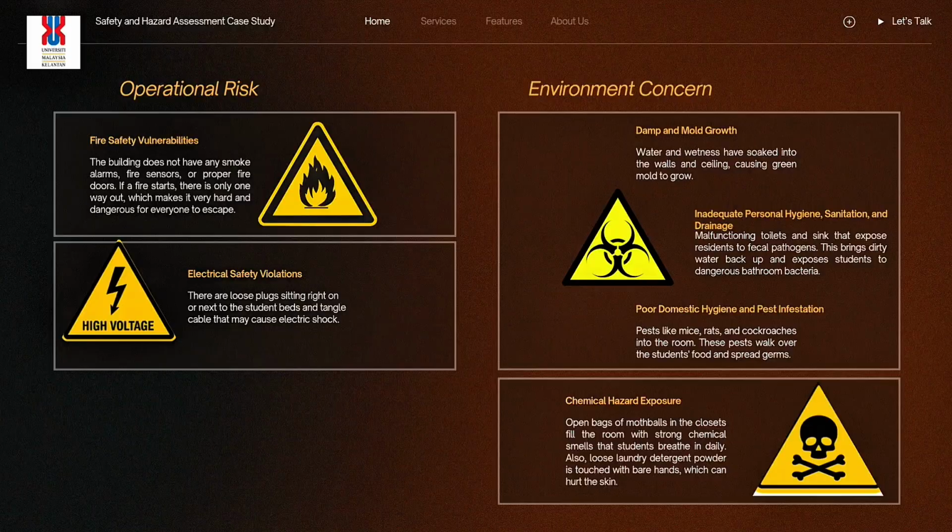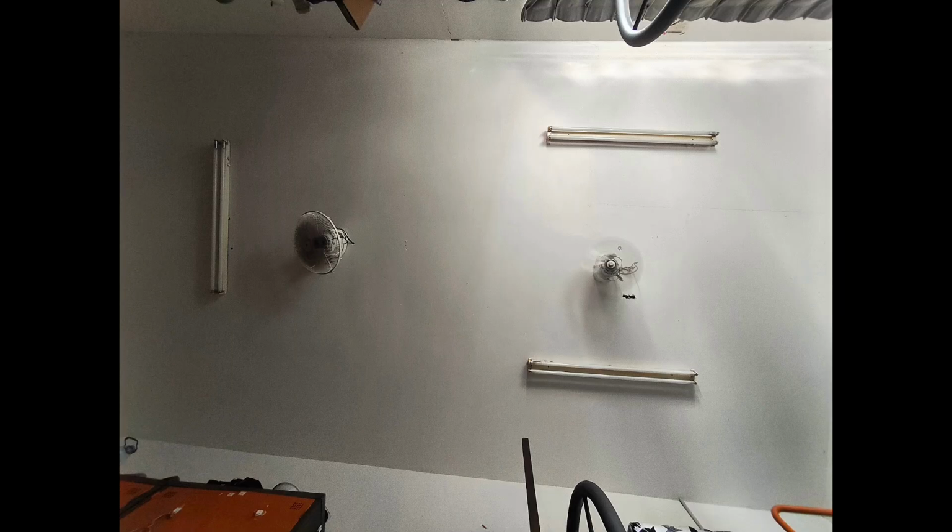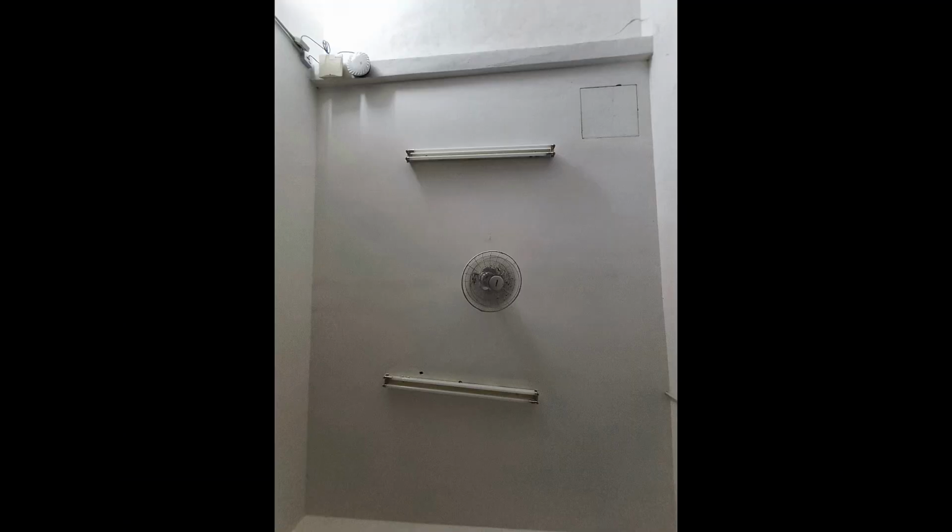Next, let's talk about everyday safety and what happens if there is an emergency in our hostel. Our building has limited fire safety tools. There are no smoke alarms, no fire sensor, and there is only one exit door. If a fire starts, it will trap us inside and make it very hard to escape safely.